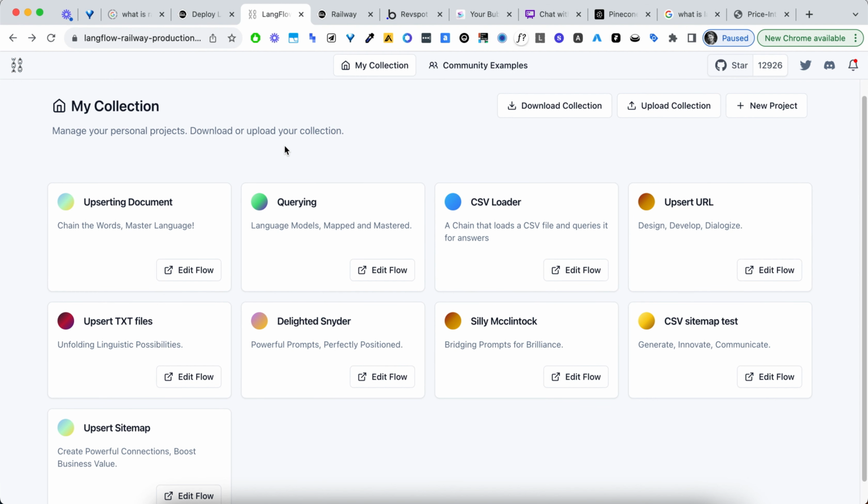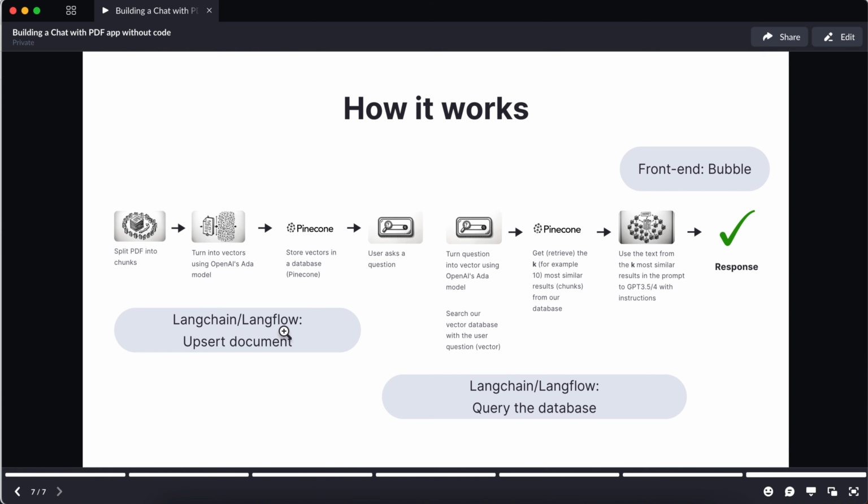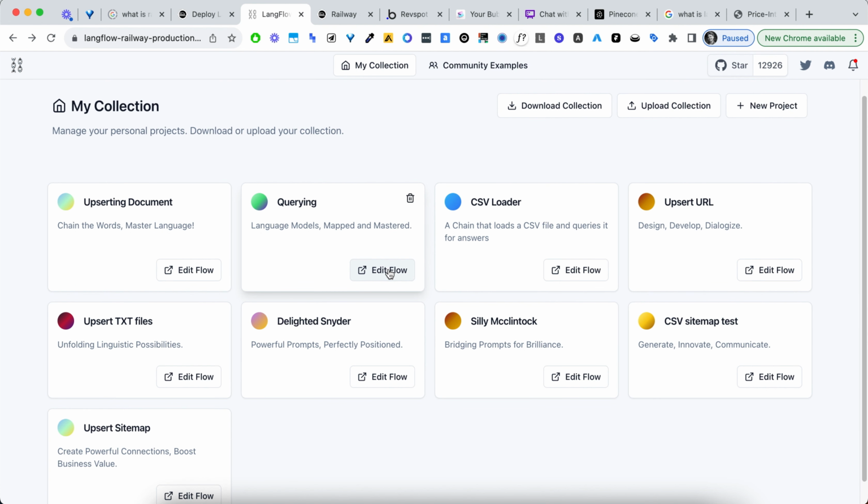Okay, so here we are back in LangFlow, which again is the visual implementation of LangChain. We have done the upserting document part. Now we're going to do the querying part. So we have done this. We are now going to be doing this. All right, so we're going to ask a question, turn that question into a vector, search our vector database with that question, retrieve key examples from our database, and use the text from those results in the prompt with some instructions. So querying is what we're going to do.